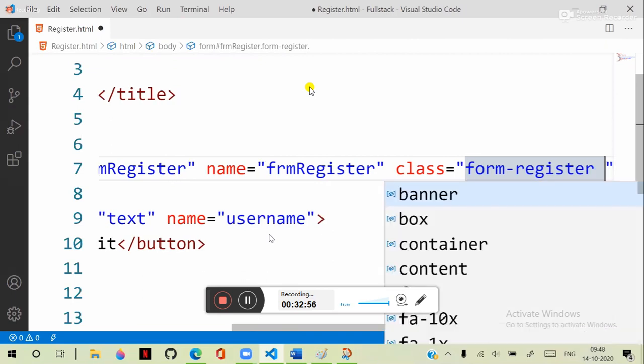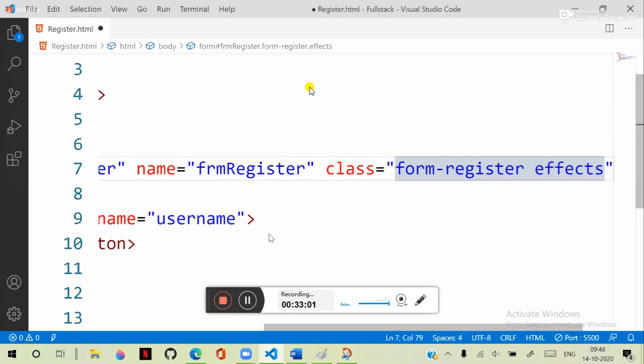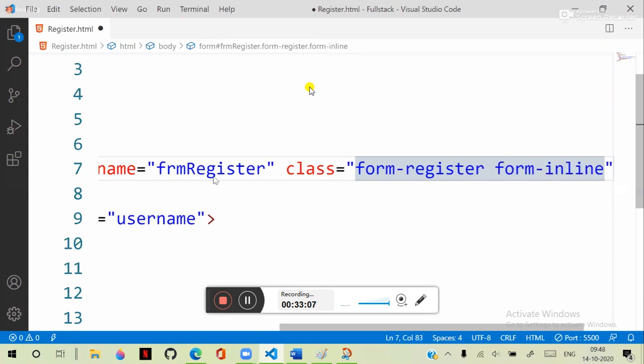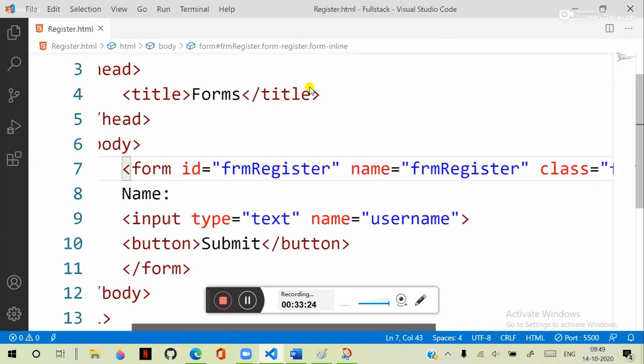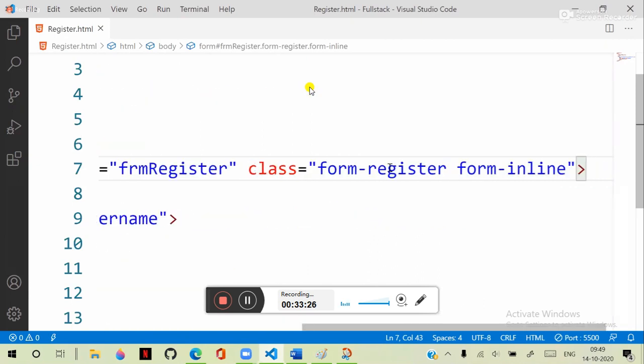I can define multiple classes also. So suppose I say a form inline like this. We are adding these. How these classes are used, we will see when we learn about CSS and all. We will discuss that. But initially, that is how you can define the IDs, the names, the classes. Now, a class can have multiple references. You can use them in JavaScript and CSS to access them.